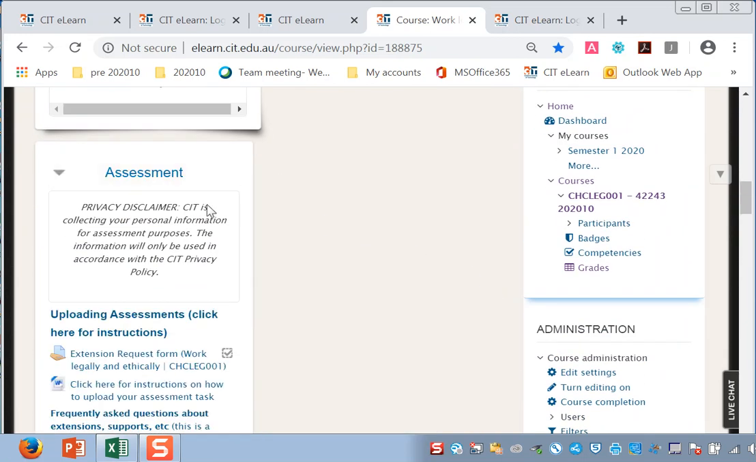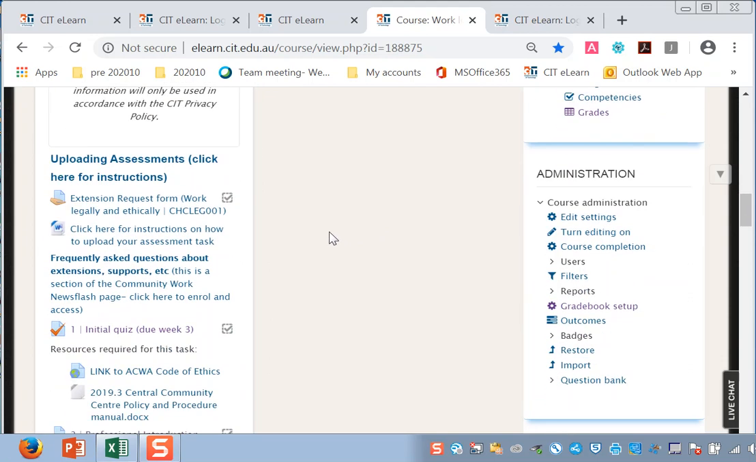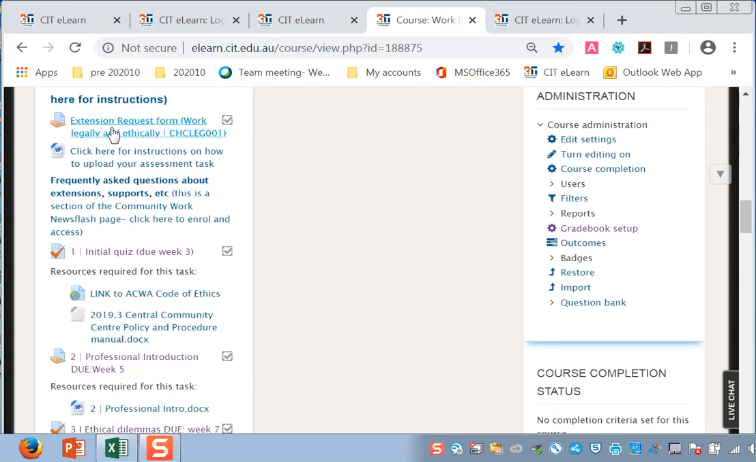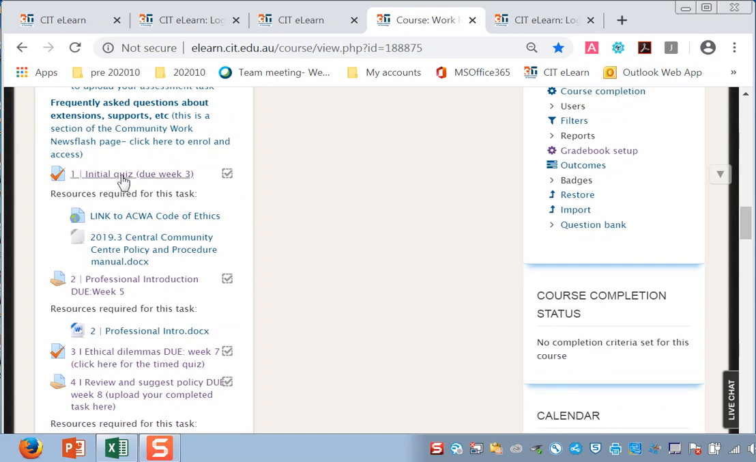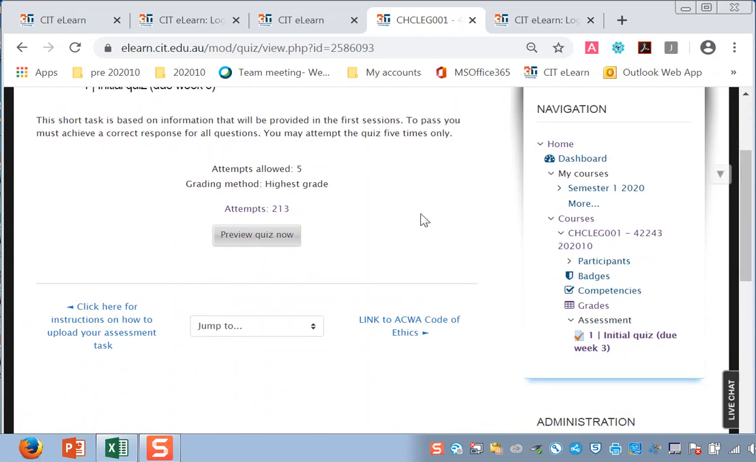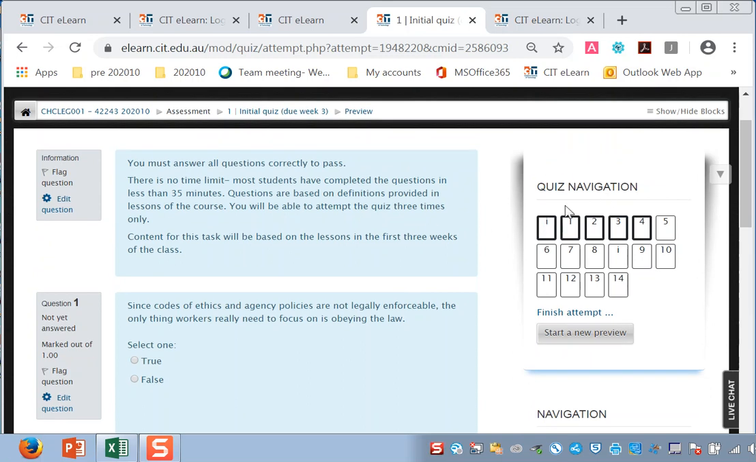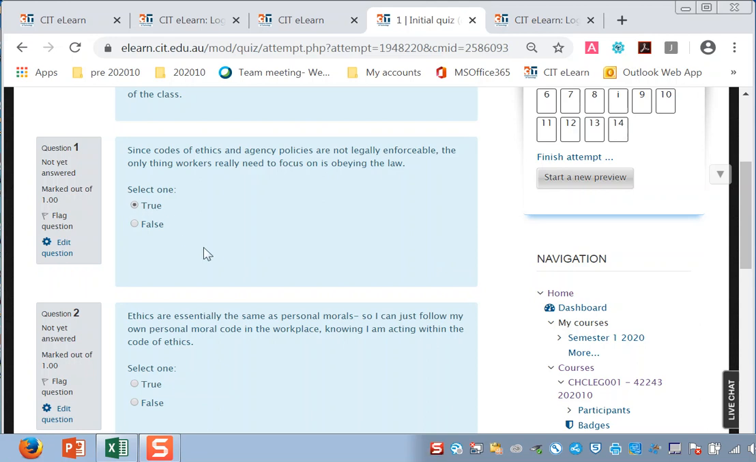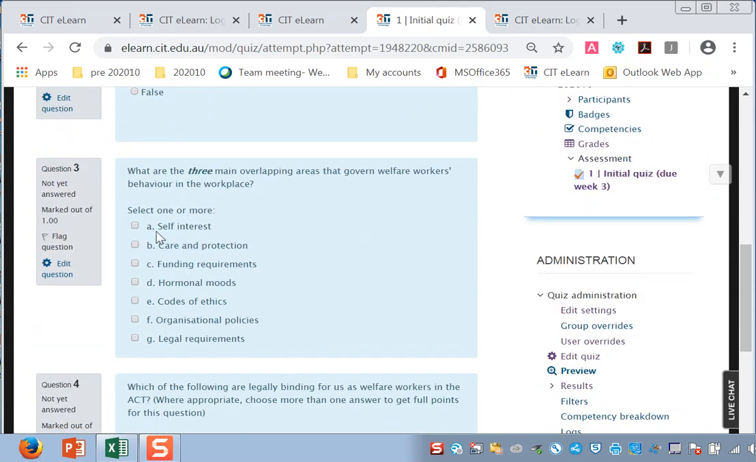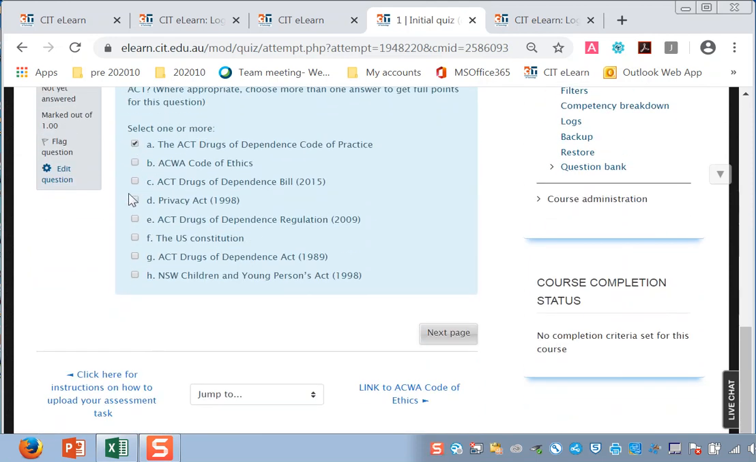You'll also find the assessment tasks in the first block. So there's an extension request form should you ever need one, some instructions, and there's a quiz. And I'm going to attempt the quiz right now. This one doesn't have a time limit. You can see over this side that it's got 14 different questions. There's some true or false, there's some multiple answer questions, and so on. A couple of pages of those.